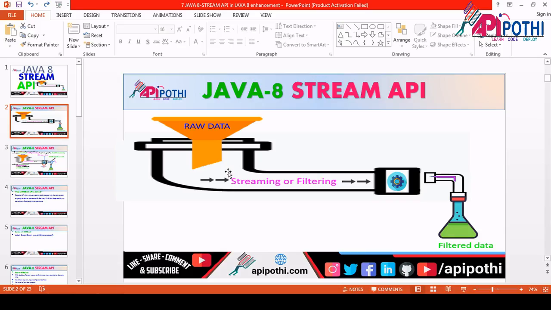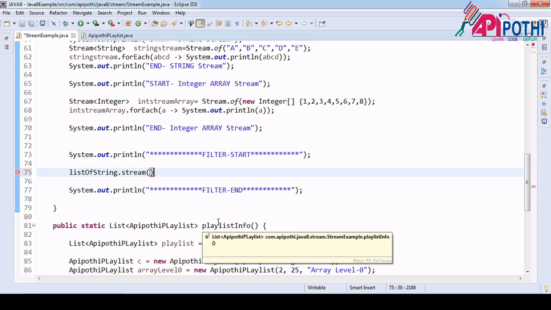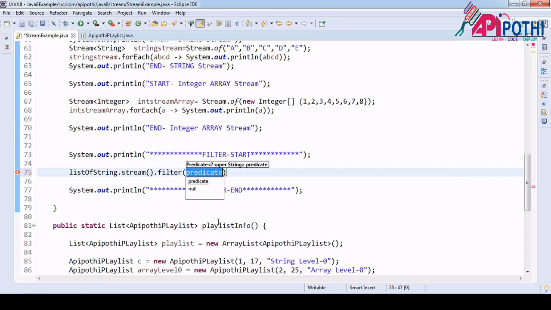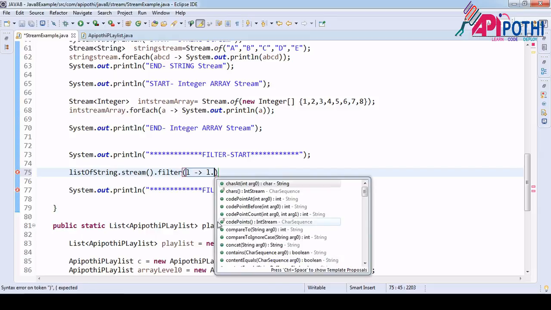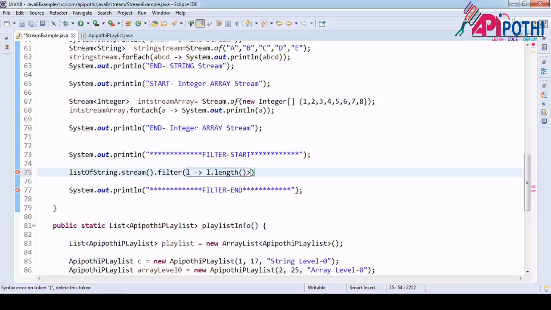Now once the stream has come, the stream is pushing the data inside the configuration, and the configuration is done by the filter. So here I am going to use the filter. Filter means that you need to write some logic to filter the data. This is the list of string. I want the strings whose size is more than 2. So L, give me the L where L dot length is greater than 2.